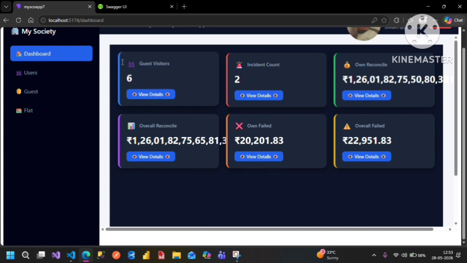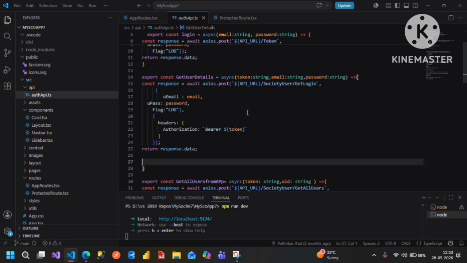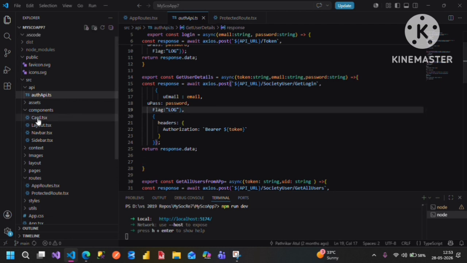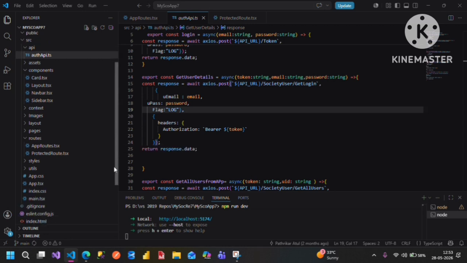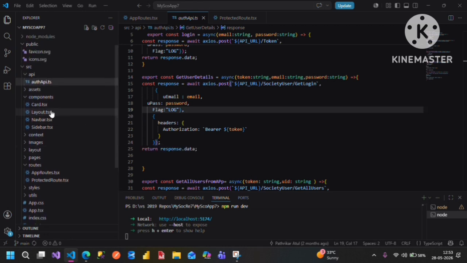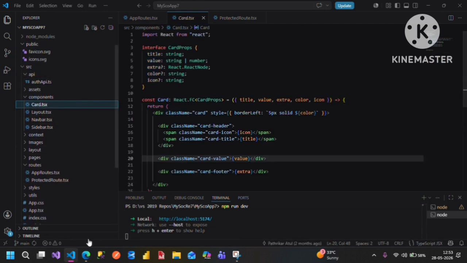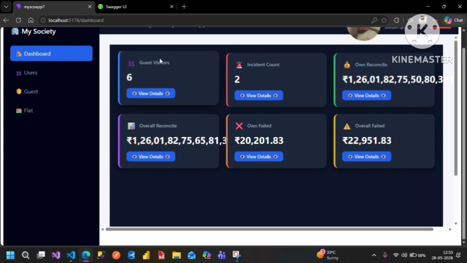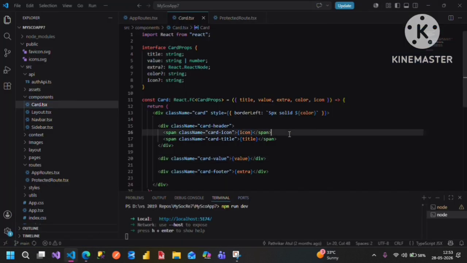So we have that dashboard page. Okay, so our login functionality is completed. Now next we have the dashboard page. Before that we have these cards. You can see we have created these cards. There are a total of 6 cards.